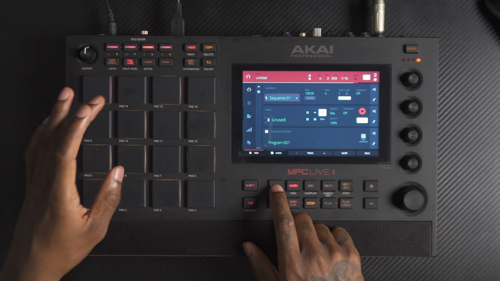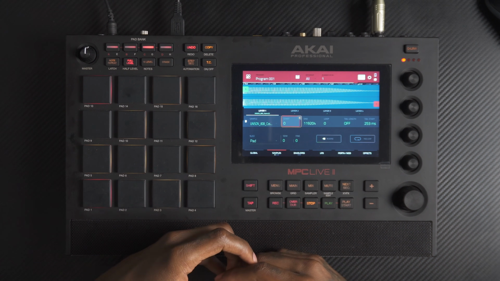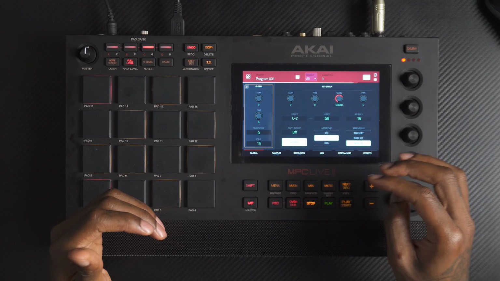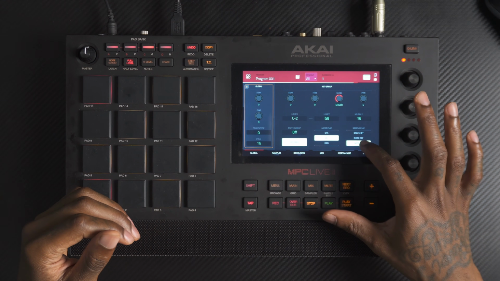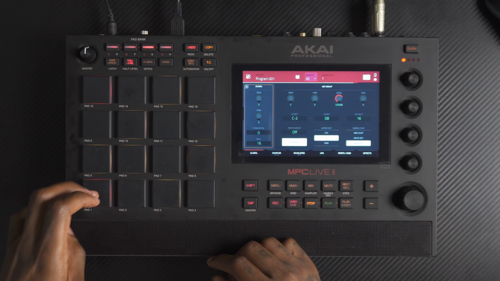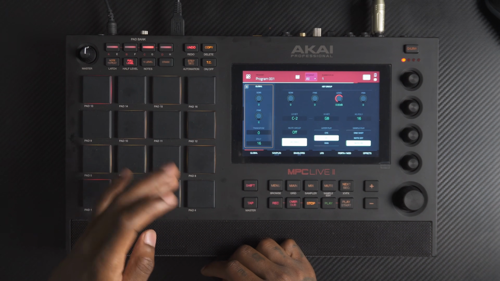So the first thing you want to do is just go to menu, pad 14. That's a shortcut to get to program edit. You just want to go to global and then you want to switch it from note on to one shot. Because with note on, you can hear that it just cuts off by itself.